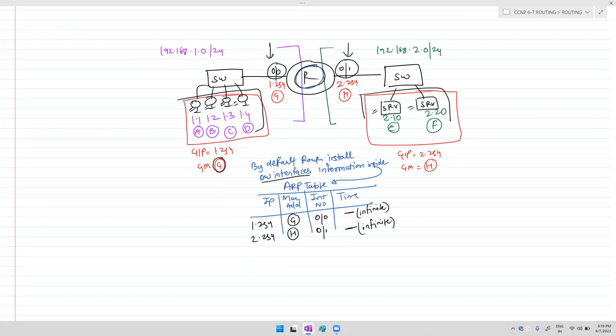Clear? So 1.1, MAC address is A, on 0/0, time is running. 1.2, MAC is B, 0/0, time is running. 2.10, MAC address is E, on 0/1, time is running. 2.20, MAC address is F, on 0/1, and time is running. Clear? So the ARP table process is clear. Now one more thing. What is the one more thing?